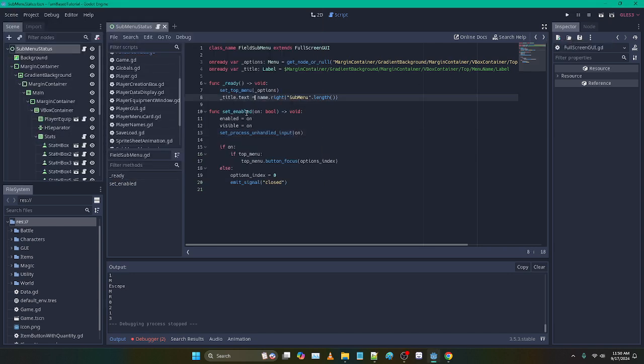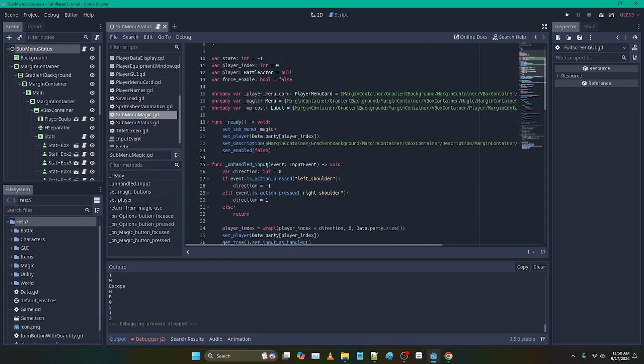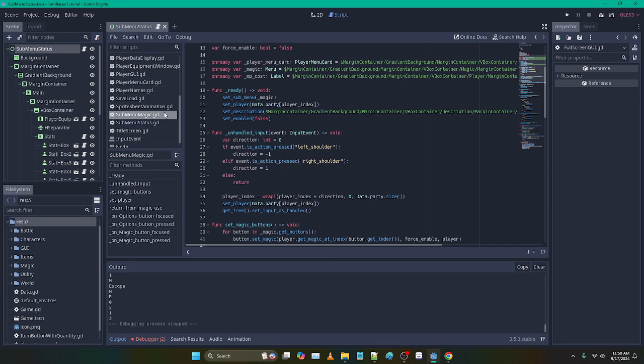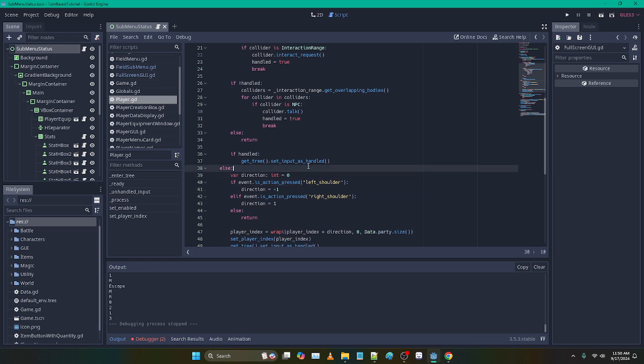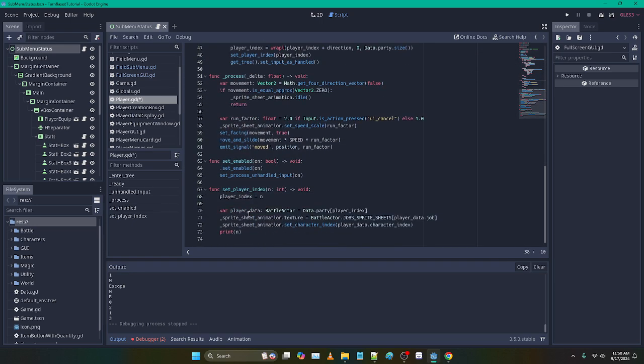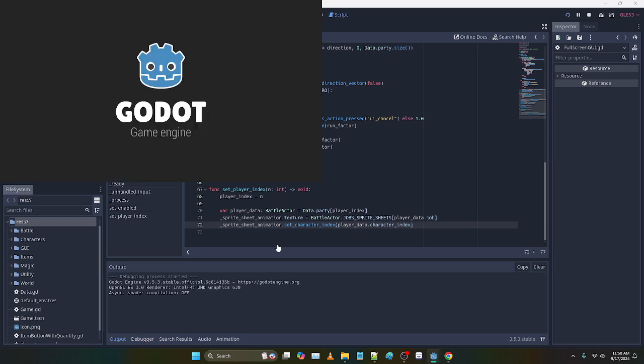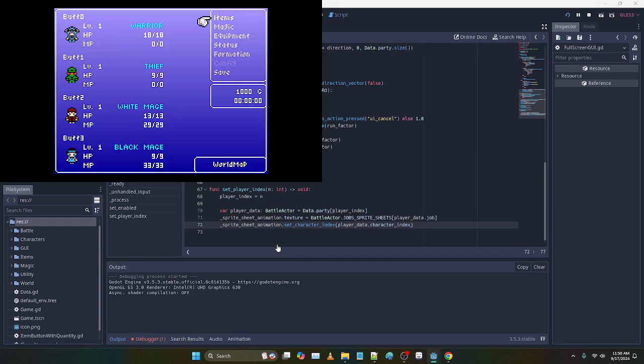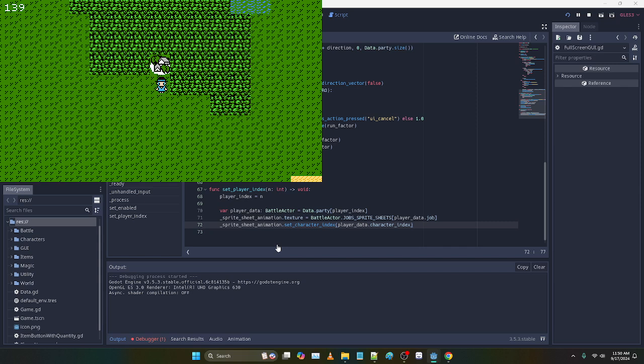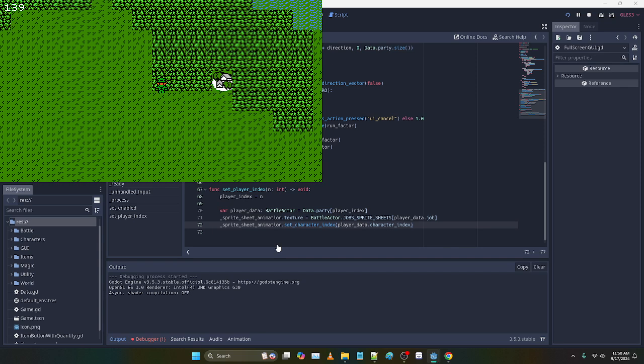Alright, cool. So that was the problem. The input was getting consumed in submenu magic. We can clean up player now. We don't need all these prints. That was a goofy mistake on my part. Let's try it one more time. That's good. All right, cool.